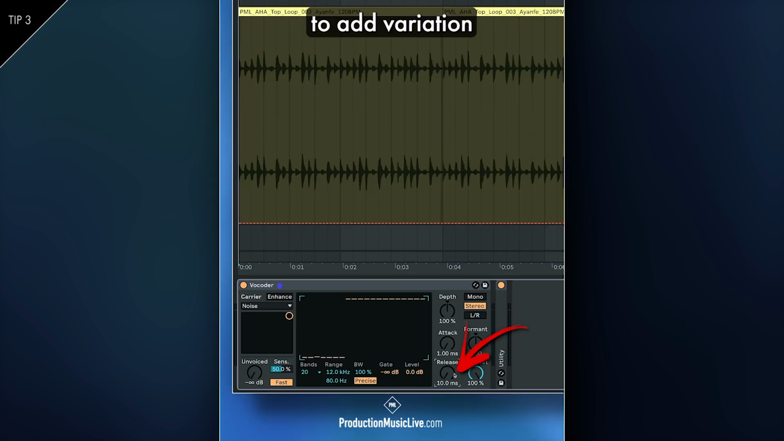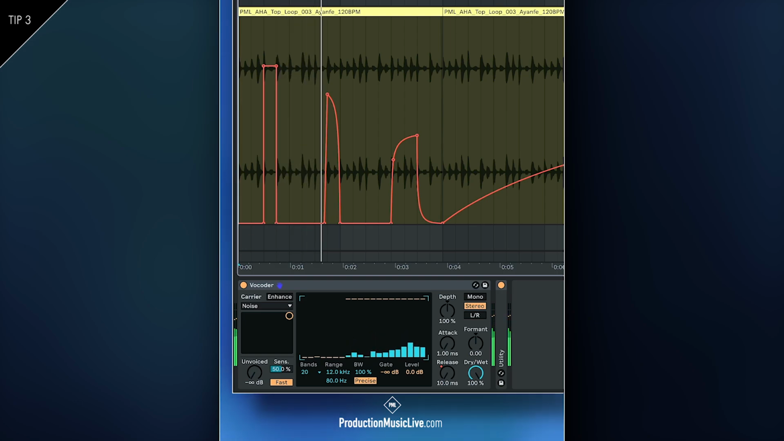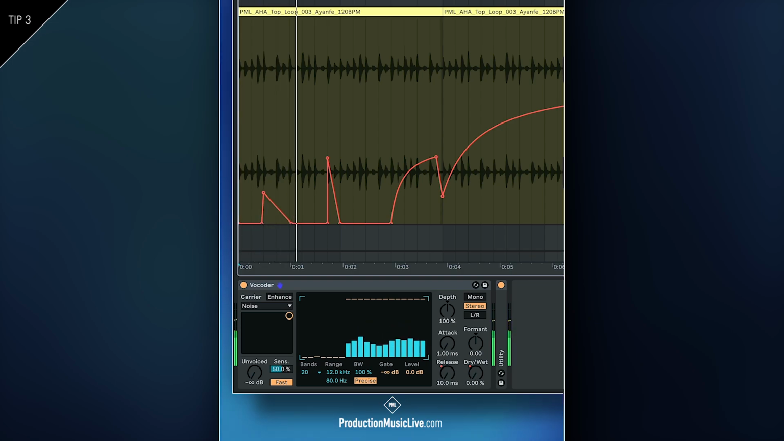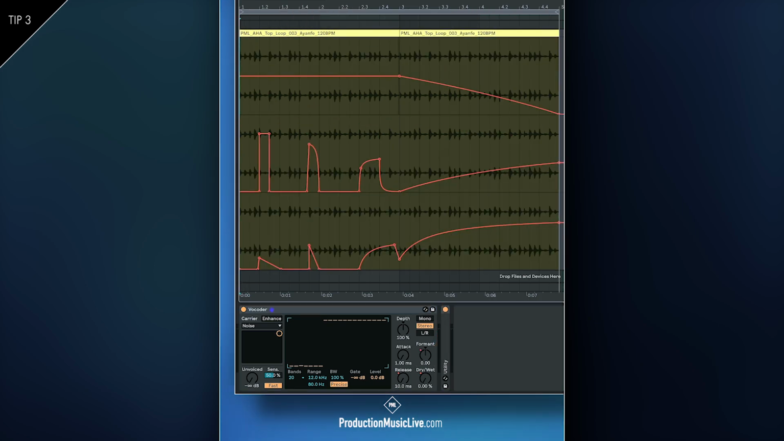Automate the release to add variation to the loop. Automate the dry wet to control the effect's intensity. Finally, automate the formant to create a transition effect.